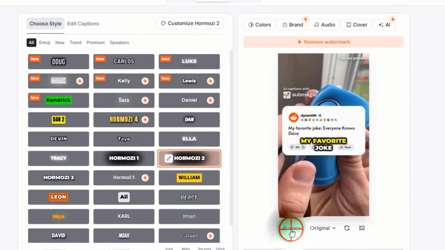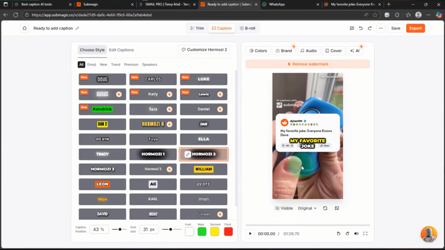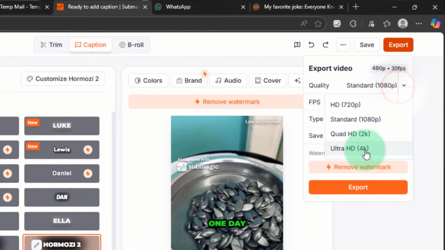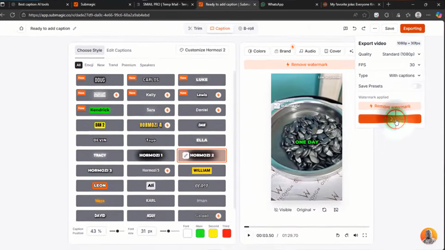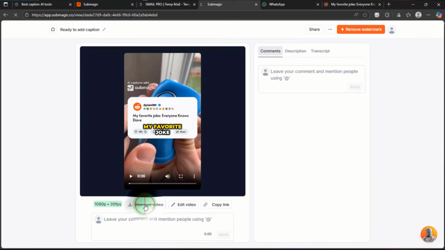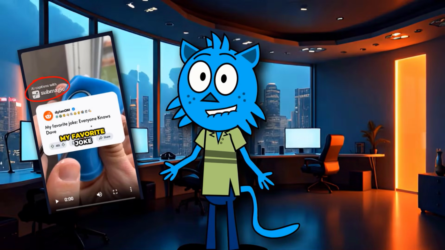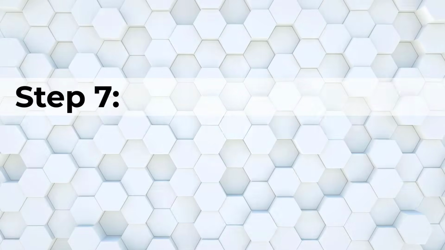Preview how the video will appear on social media. When everything looks correct, click Export. Choose video quality, up to 4K. Our video is 1080p, so select 1080p and click Export. Once done, click Download Video. Note, the downloaded video will have a watermark. We'll remove it next.